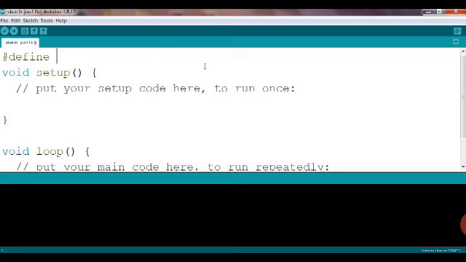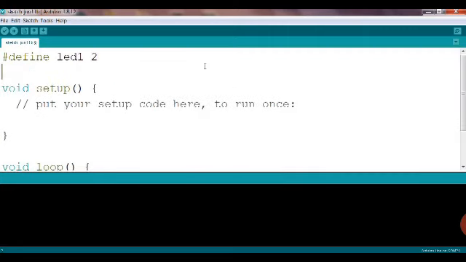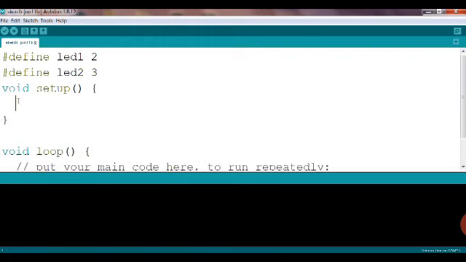So define, and the way I'm writing here you must write down as it is. LED you can write in any way, but define should be there and has should be there. So define LED 1 pin number 2, and define LED 2 pin number 3. So we have fixed the pin numbers for the LED because this is what we have done in the circuit also. So whatever we do in the circuit, same has to be written in the program also.